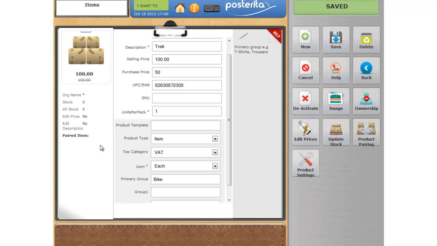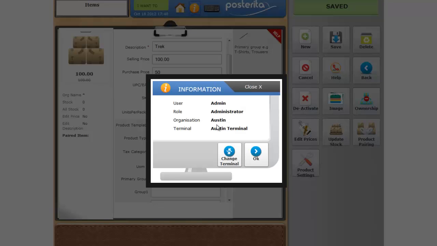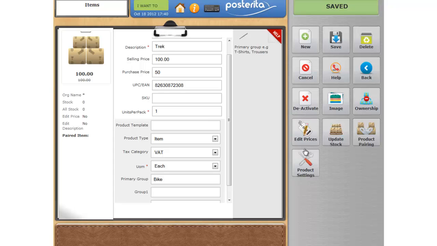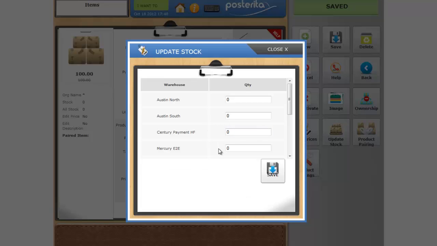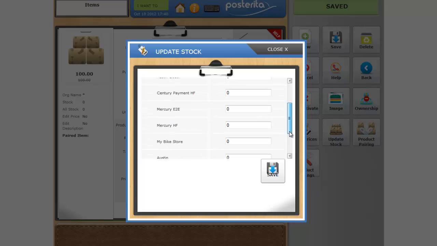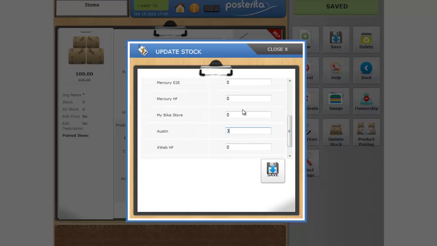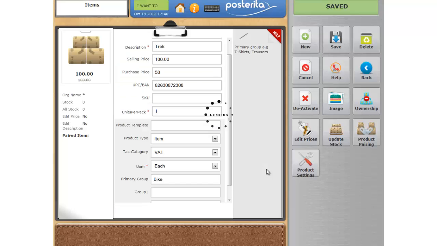Now notice that over here on the left, after I've entered this product, it shows the sales price of the bikes at 100, but our stock and all stock both read 0. So in order to update my store inventory, today I am working in my Austin store. So I'm going to go update stock in my Austin store, excuse me. And I'm going to say that I have 3 road bikes, and then I'm going to hit save. Now notice that stock and all stock have both updated to read that we have 3 bikes in inventory.